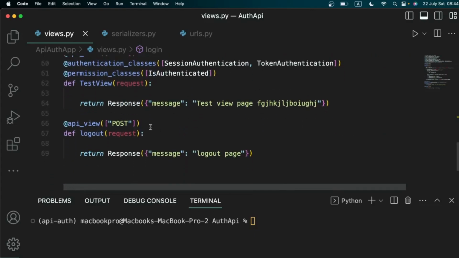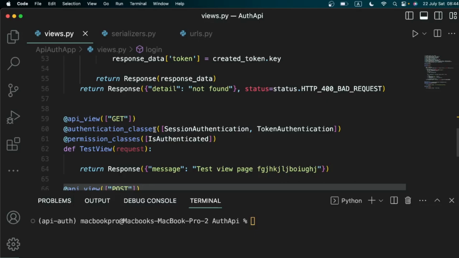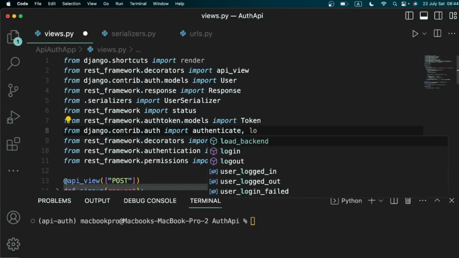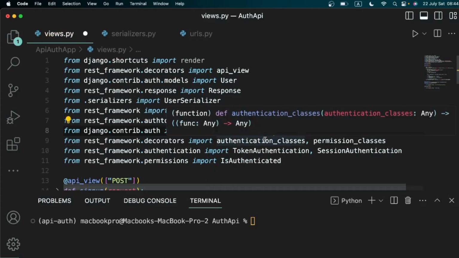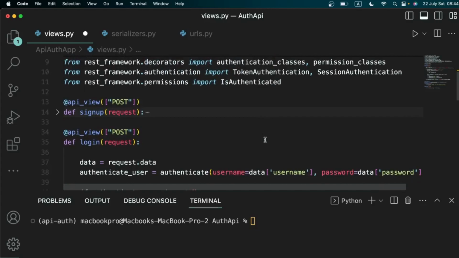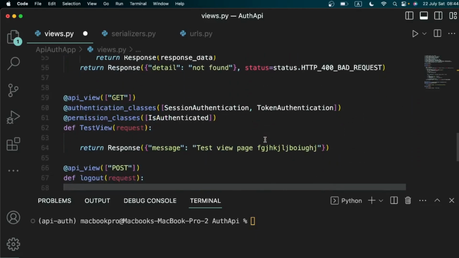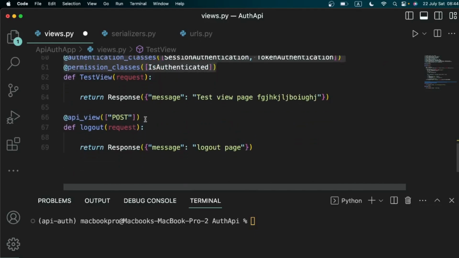So in order to do this, we need to import a few libraries, or just one. From django.contrib.auth, import authenticate, and we need to import logout. After doing that, what we need to do right now is specify some of the same authentication classes. I'm going to copy them now and paste them.